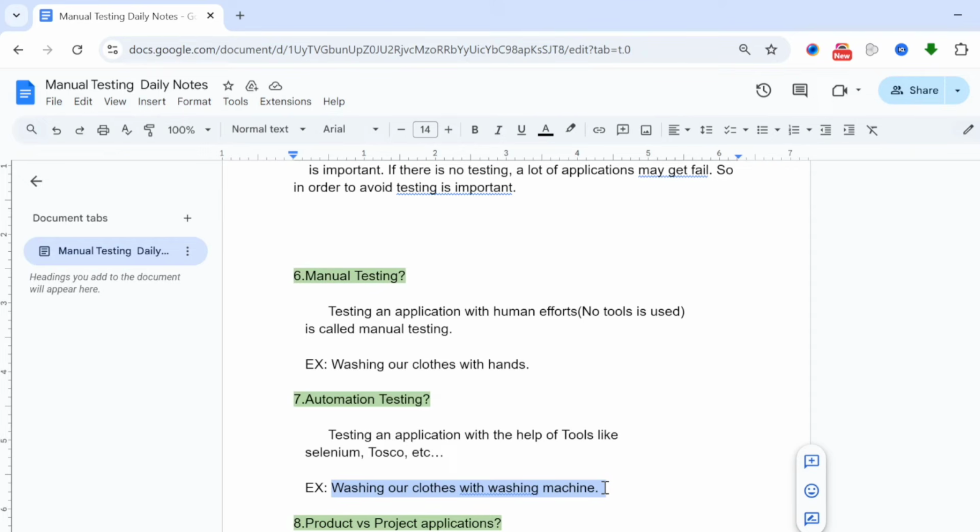So when we are using a tool to test the software application, that is called automation testing. This is the difference between manual testing and automation testing. Simple. Manual testing means testing an application with human efforts. No tools are used. That is called manual testing. Coming to automation, testing an application with the help of tools like Selenium, TOSCA, JMeter, Visual Studio, etc. That is called automation testing. So that is the difference between manual testing and automation testing.